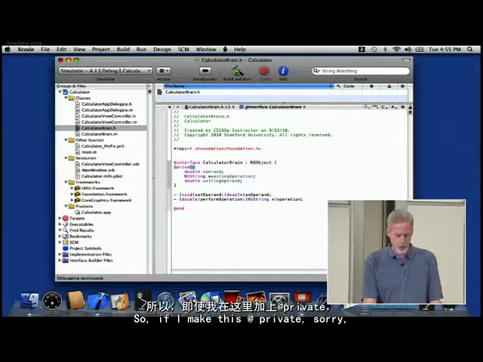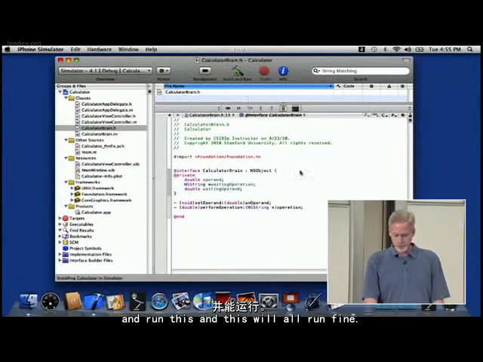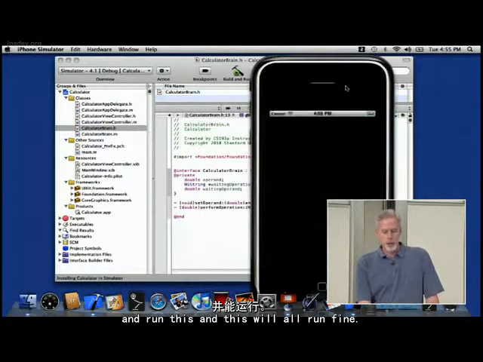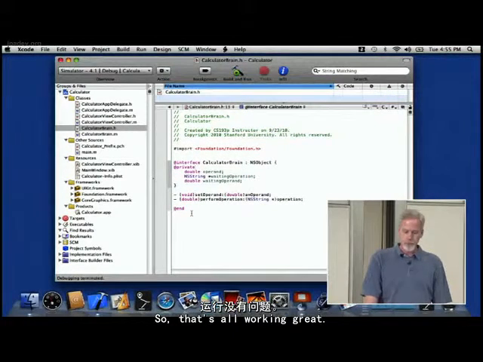So if I make this @sign private, sorry, it's kind of an odd typing angle. And so here I can build and run this. And this will all run fine. 2 divided by 3 equals. Okay, so that's all working great.